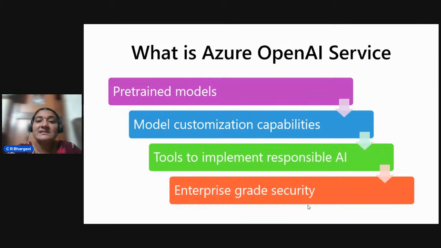So what is Azure OpenAI? Azure OpenAI offers pre-trained models. We have different kinds of models, and those models come pre-trained, and you can have customization capabilities out of it. You also have model-specific capabilities which you can apply to your model inside Azure OpenAI.